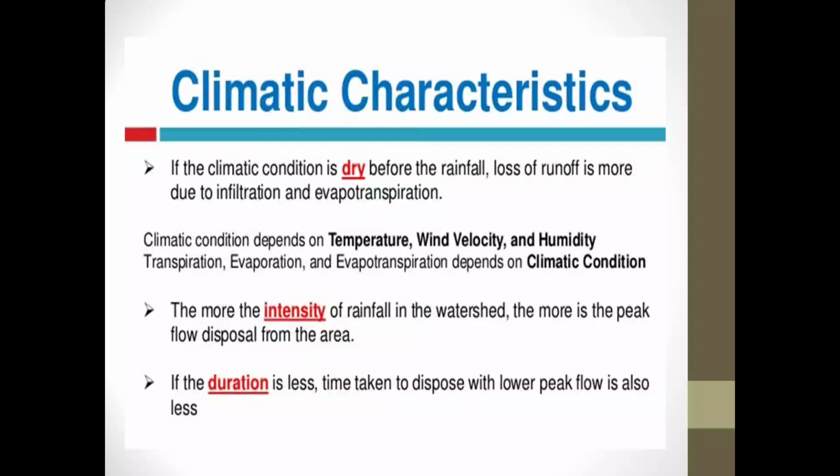Then the more the intensity of rainfall in the watershed, the more is the peak flow disposal from the area. That means if the intensity of rainfall is more in the watershed area, the peak flow of disposal from the area can take place. If the duration of the rainfall is less, then the time taken to dispose with the lower peak flow is also less. That means if the rainfall is received within a short period of time, the time taken to dispose with the lower peak flow is also very less.